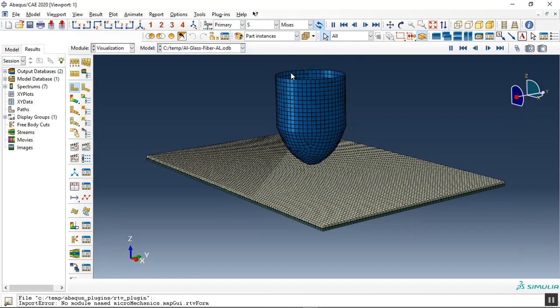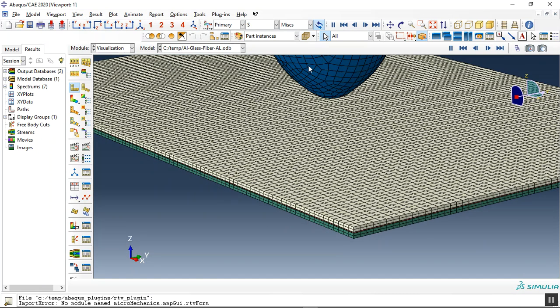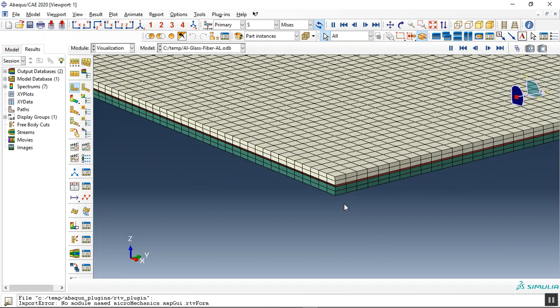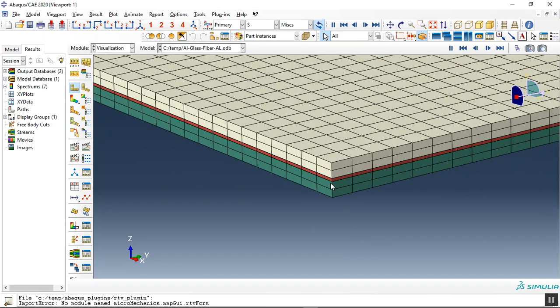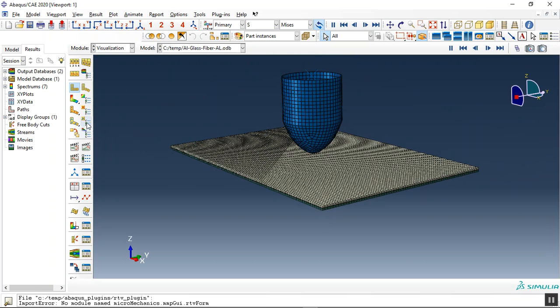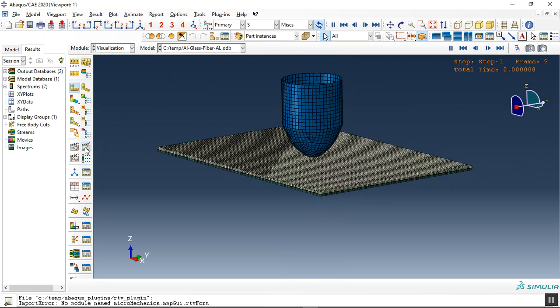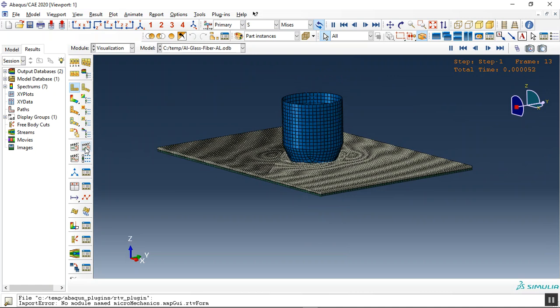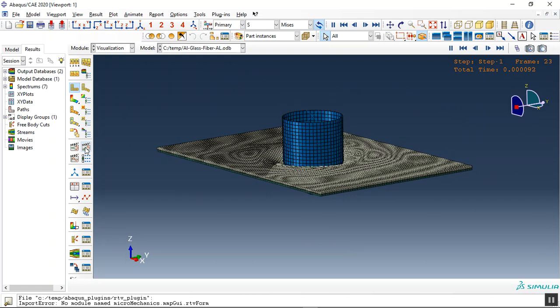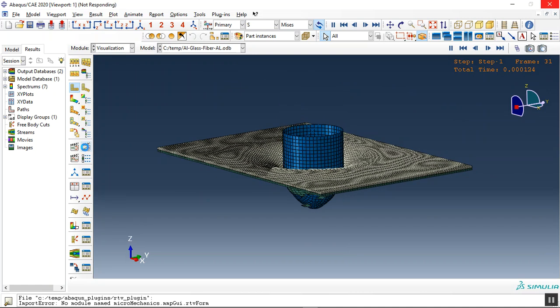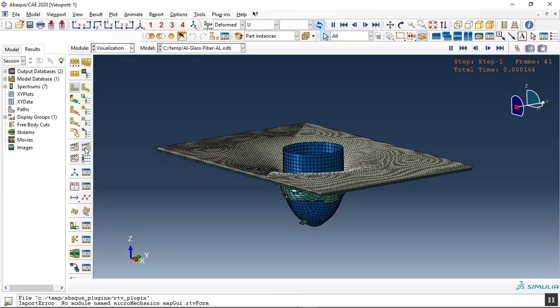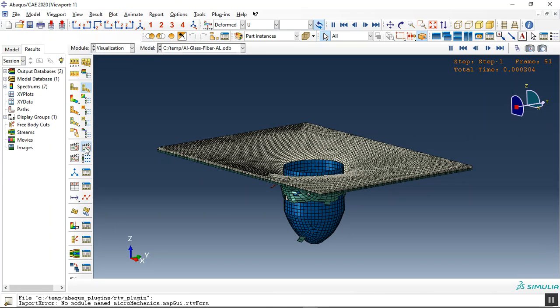So here, in the first case, we did the high velocity impact. And you can see here, this is the rigid projectile with a mass. And this is the glare. Here we have glass fiber layer and cohesive interaction between the layers. And if I click on animate, you can see this is the animate of the simulation.